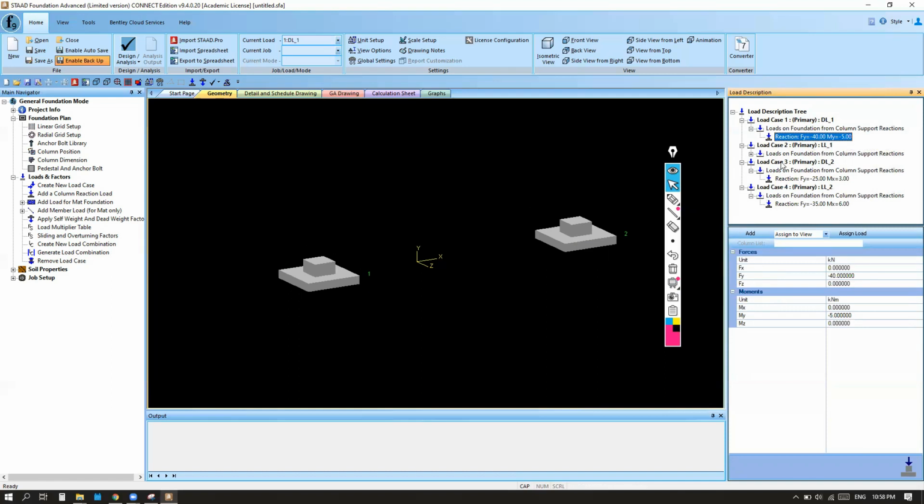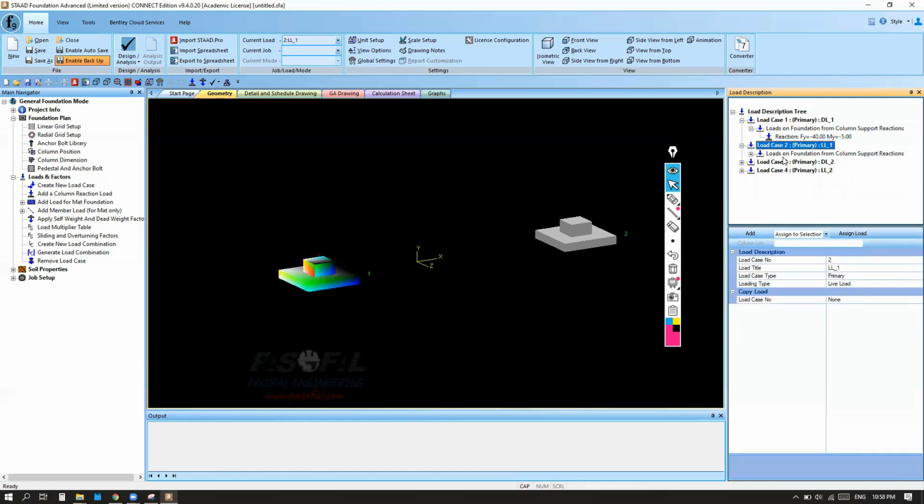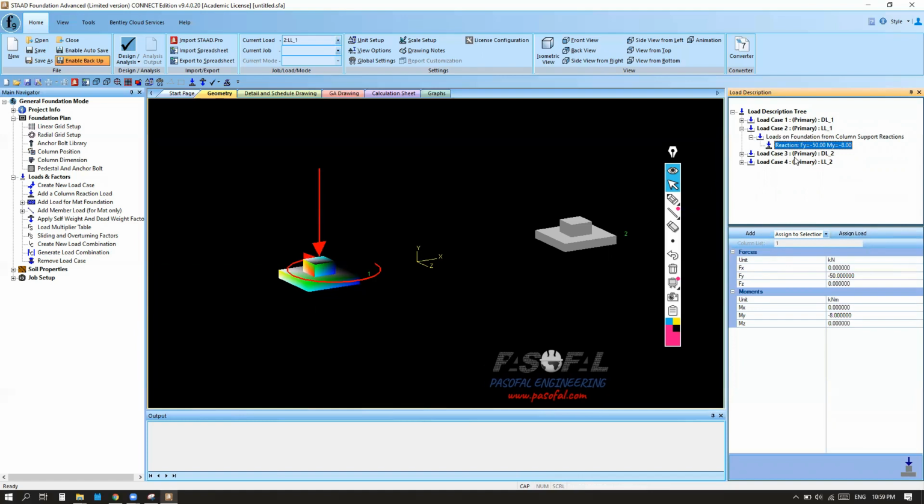Okay, and from here I will assign these load cases to each footing. For example, under dead load 1, we know that we need to assign to footing number 1. That's why from here I will change the assign to view to assign to selection. And then I need to select footing number 1 and then assign load. See here, already assigned. So I can go to the live load, and again I will select this load, live load, assign to selection. So already this footing is selected, and then assign load.